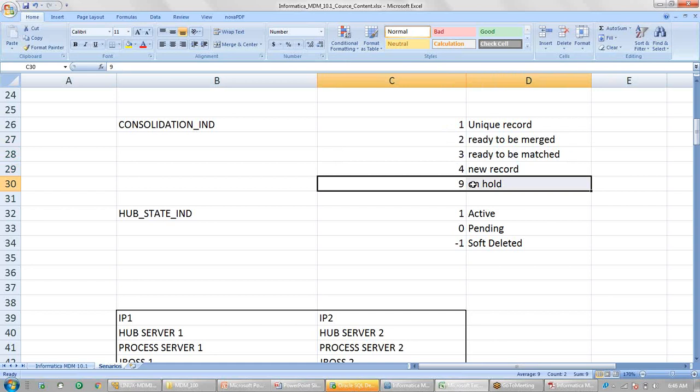So usually they don't send this record. As I told, this is a rare condition that the business will say that don't process the record, but in case they say that, we can change the consolidation indicator to 9 so that it doesn't participate in match and merge process.